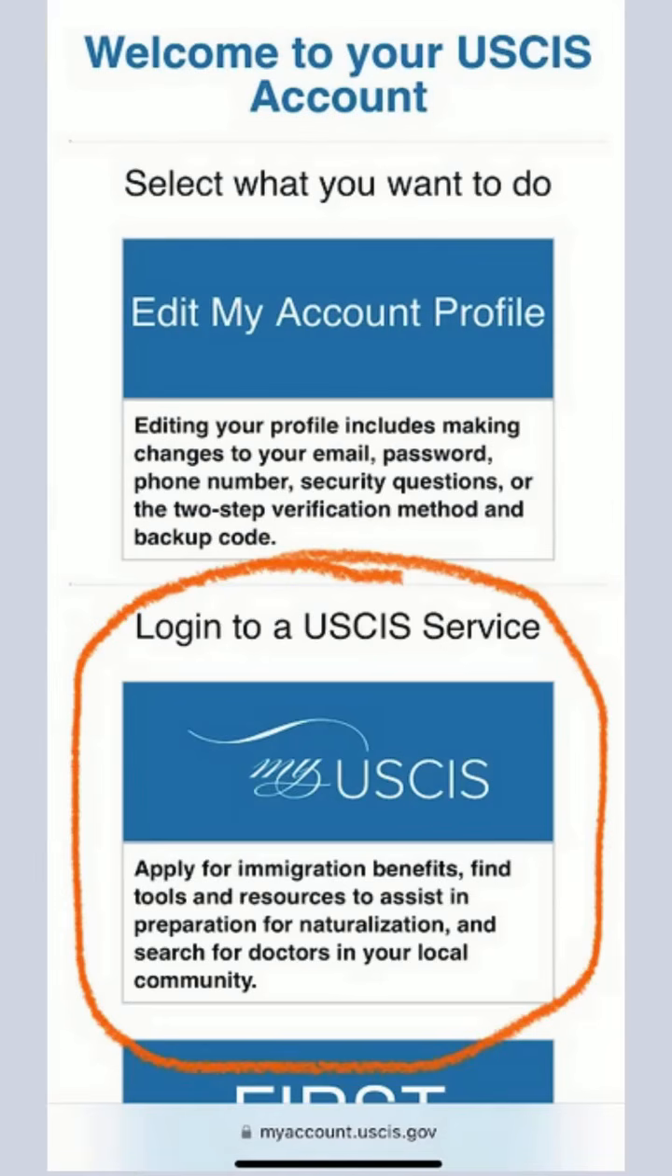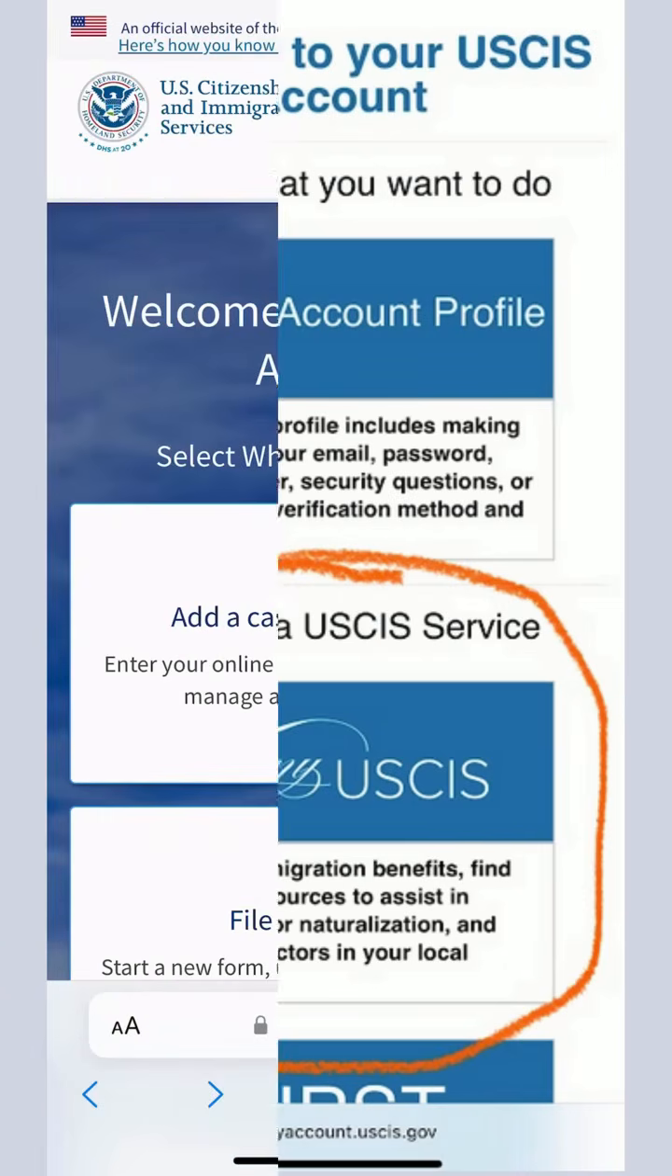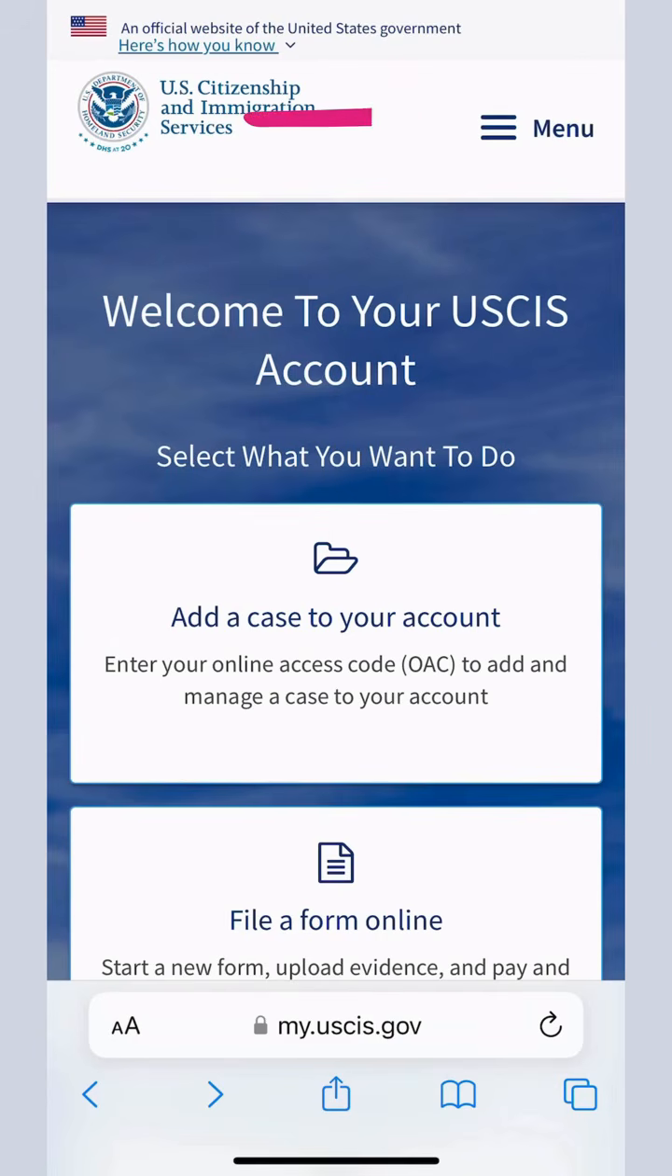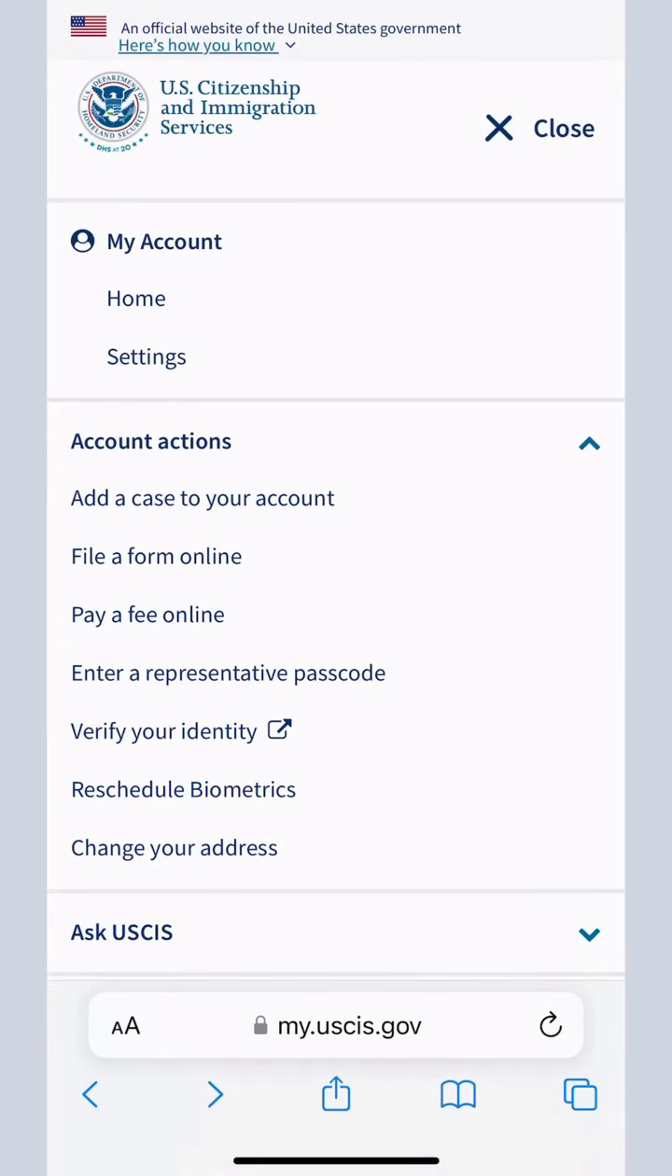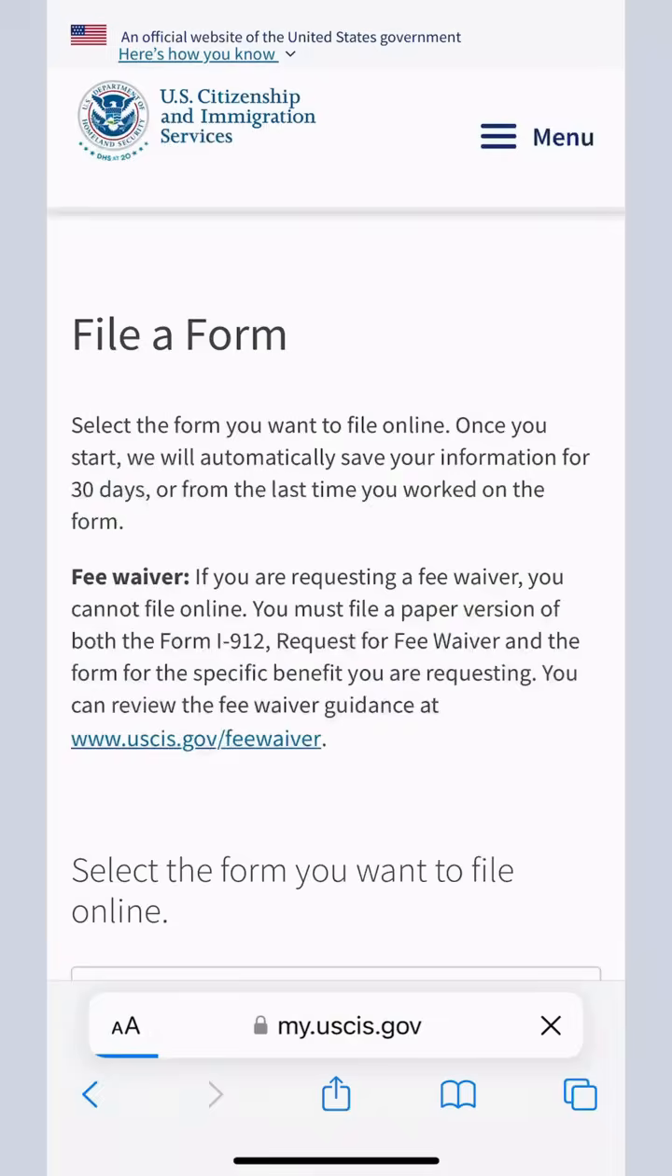Once you are in, you will sometimes see a screen that looks like this. If you do, choose this option, My USCIS. This is the home page. Go to the top right to Menu with the 3 lines. Open it, choose Account Actions, then choose File a Form Online. You will see this message that the system automatically saves the work that you do. If you do not complete everything at one time, you can return later to finish. But if you do not make changes after 30 days, the form gets erased.